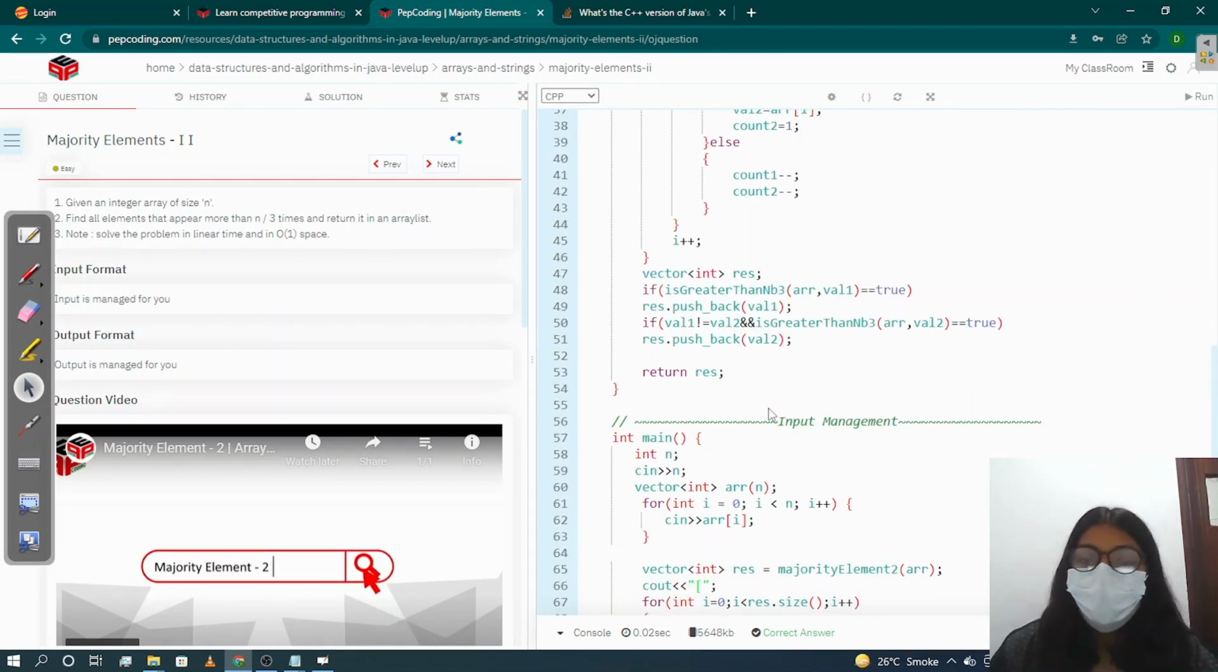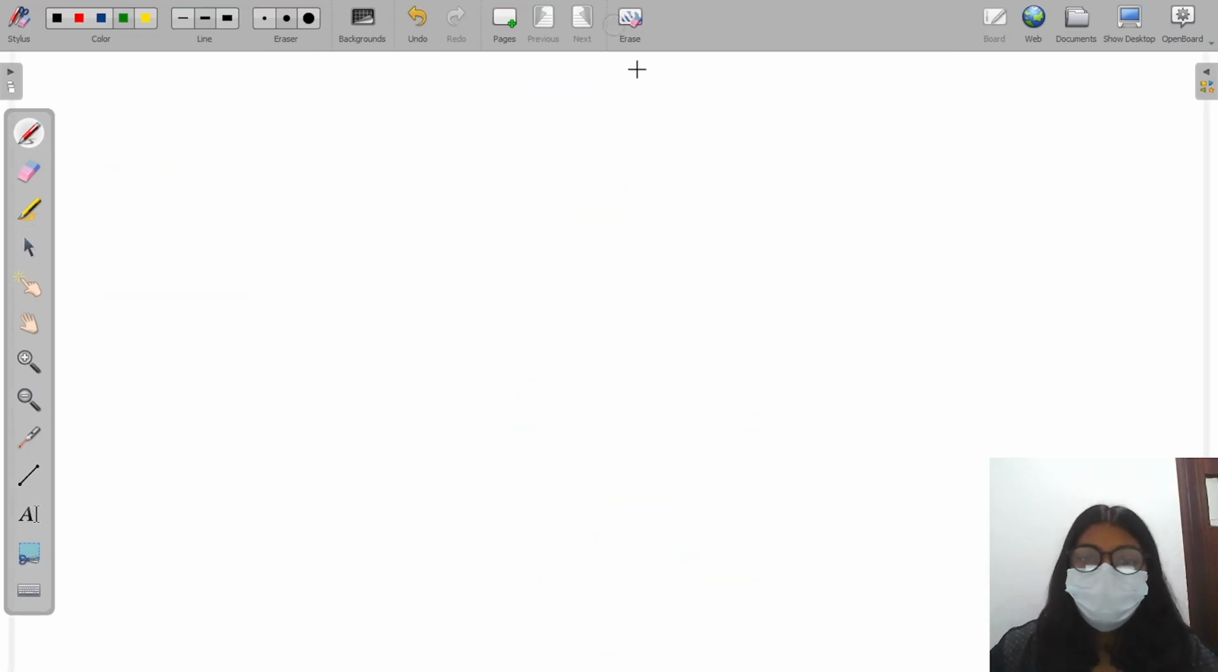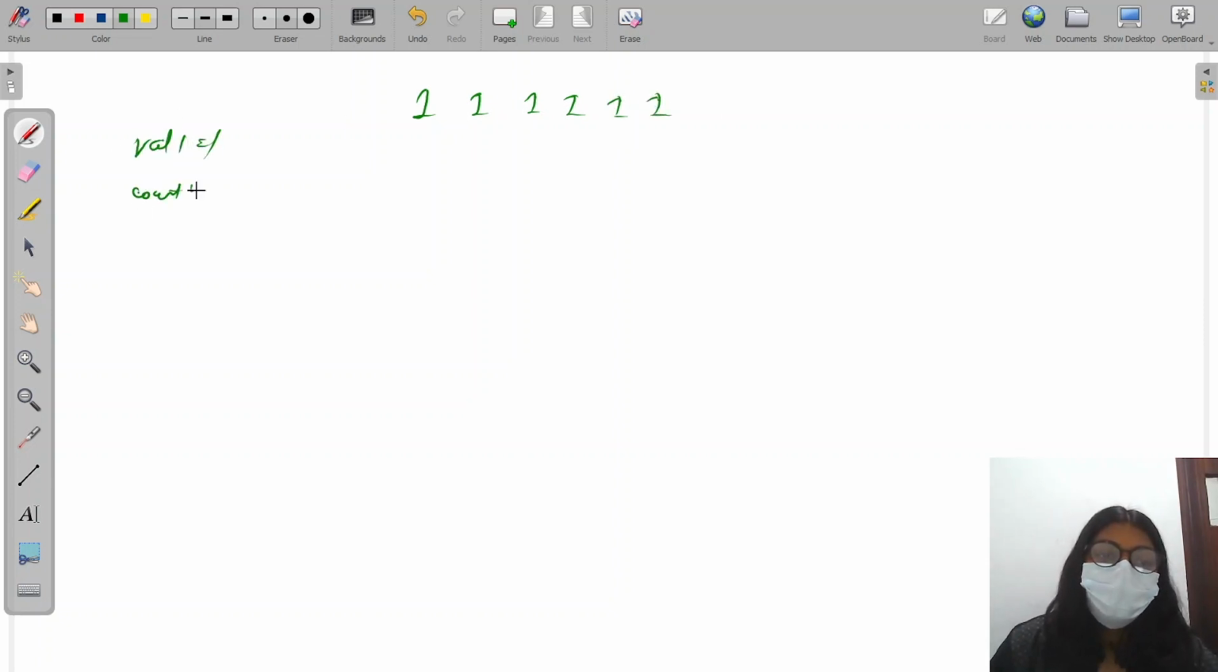One thing that I was supposed to tell you guys, that was why am I checking if val1 is equal to val2 or not. So come here, let's see. If I were having an array like this, 1 1 1 1 1 1. Initially my val1 is 1, count1 is also 1, val2 is 1 and count2 is 0. I check this. If it's equal to val1, I increase my count. It's equal to val1, I increase my count.